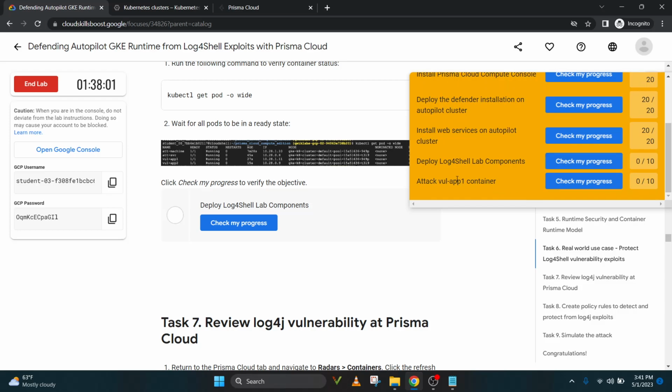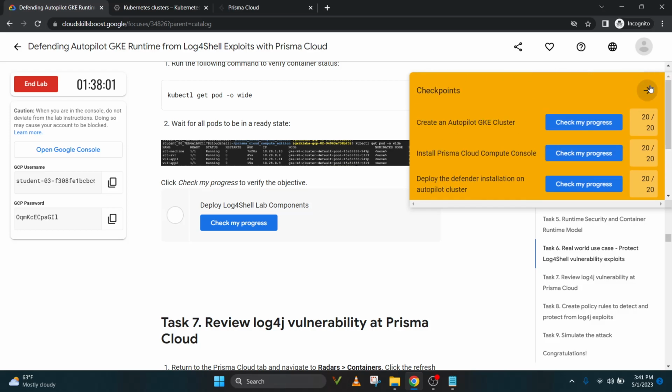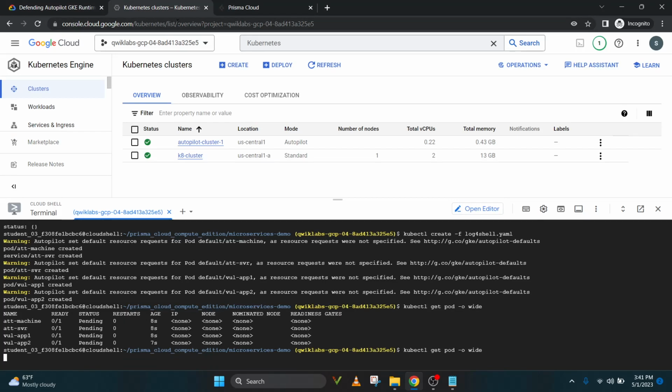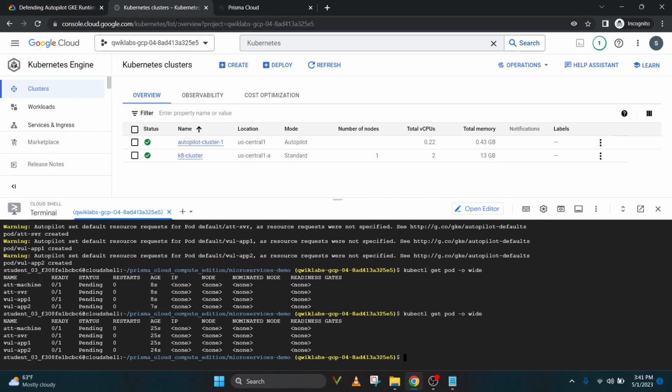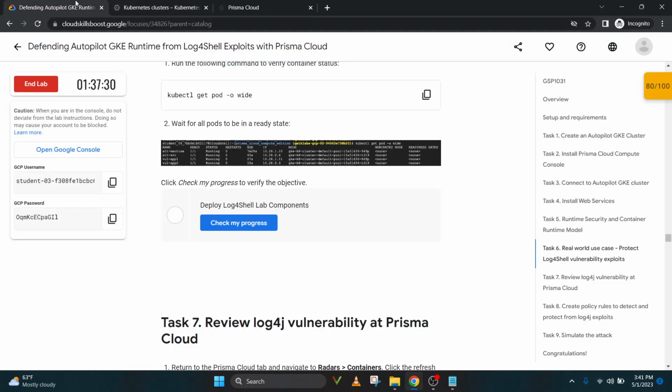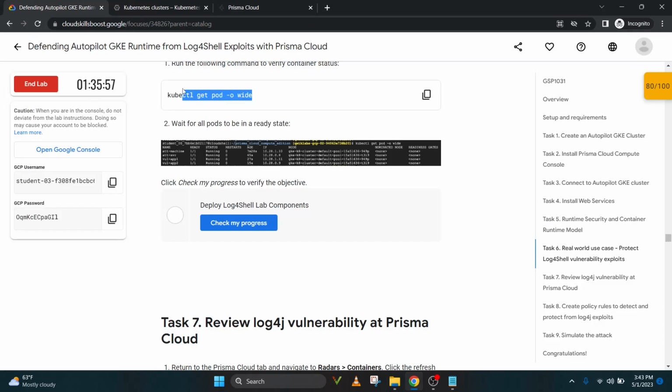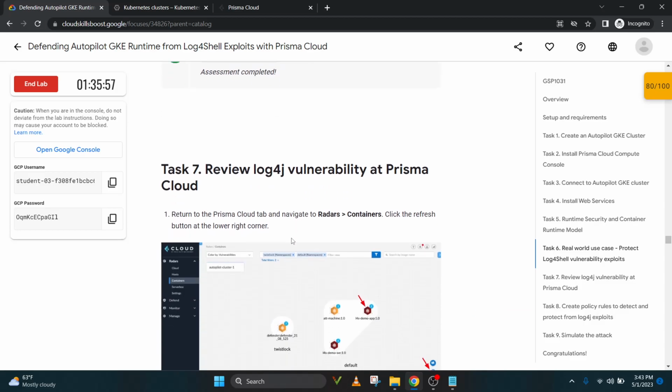Still there is one lab left, one checkbox. Okay, so this is second last. So let's run this thing once again. Okay, we have to wait a little bit. So let's wait. Okay, so finally all pods are ready. Just execute the command. Yeah, this one command. Let's check this progress. Nice. We can move to task 7.